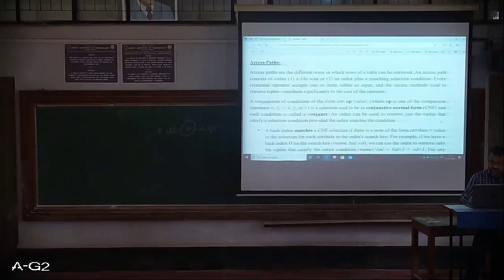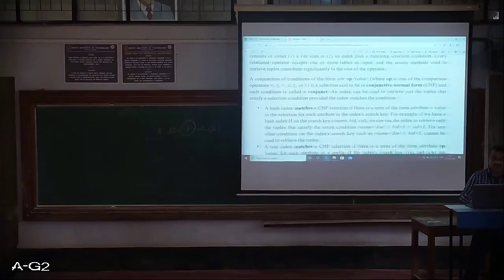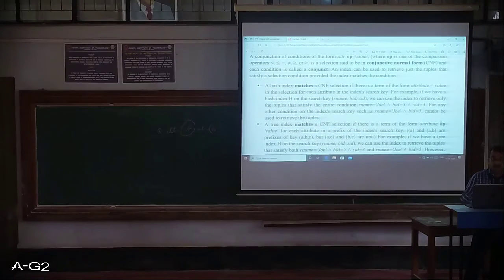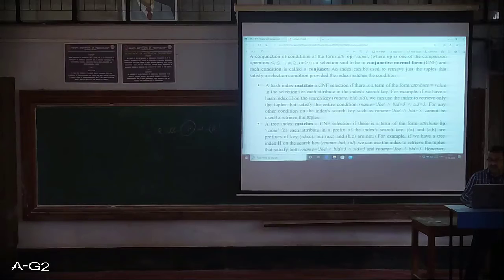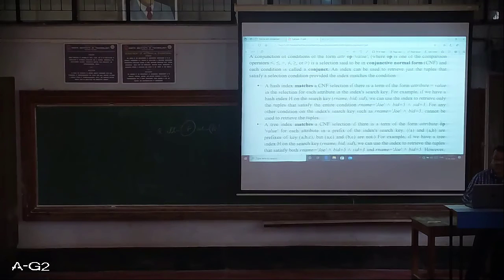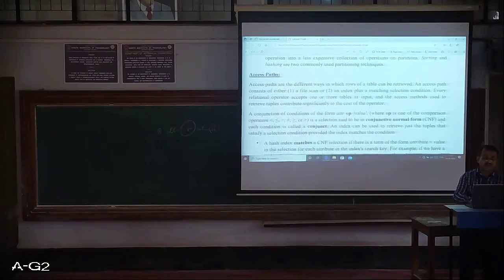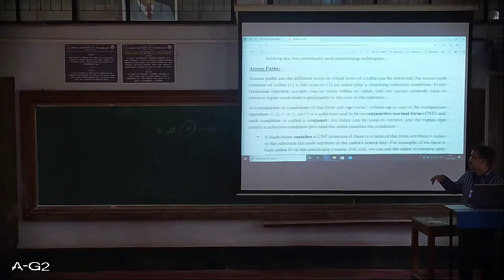So the selection conditions can be based on matching of the index. If it is the hash index, when do we need to use the hash index? If it's the tree index, when do we use the tree index? That's what we are going to discuss here. That is, given the conjunctive normal form, you see the particular access path. The file scan is very simple; that is just scanning the file from one end to the other.